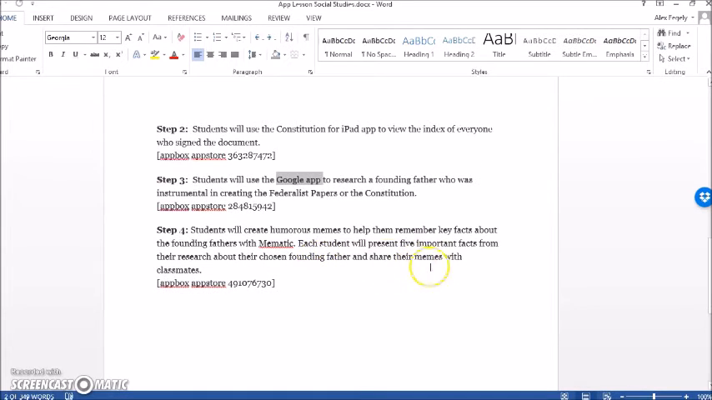Our final step here is to help out classmates. So students are going to give a little mini presentation with a fun, humorous meme that will help their classmates remember that founding father for their test. So step 4, students will create humorous memes to help them remember key facts about the founding fathers with Mematic. Each student will present 5 important facts from their research about their chosen founding father and share their memes with classmates.